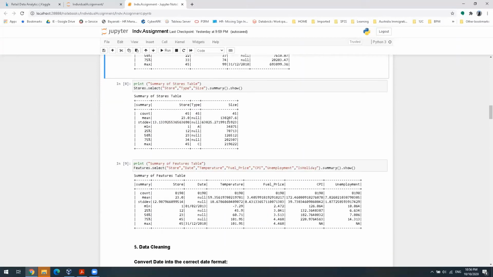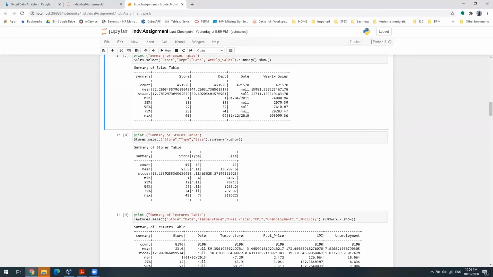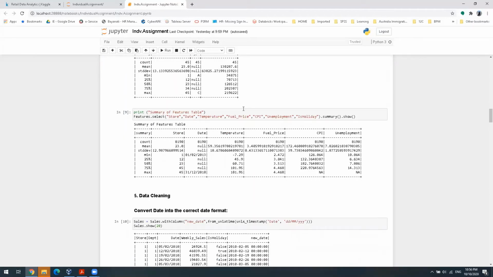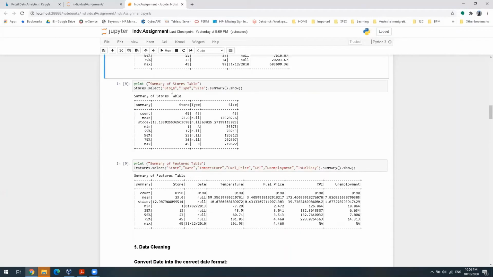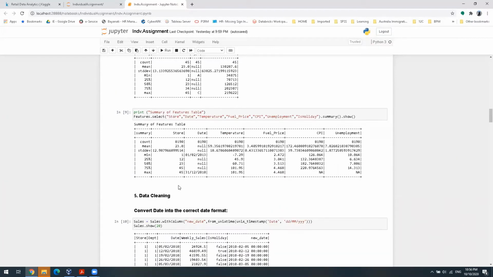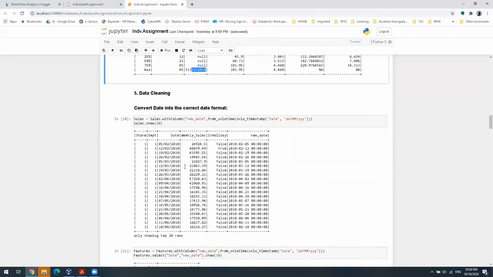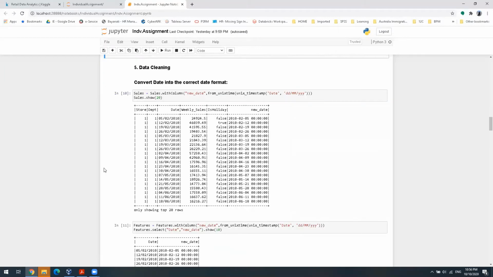So in this case, we are going to convert our date into the timestamp format. This will help us to understand the date properly. Here is also a summary for stores and features. And as well, we can see the date has a problem here too. So in our data cleansing and data preparation, we are going to fix this problem.